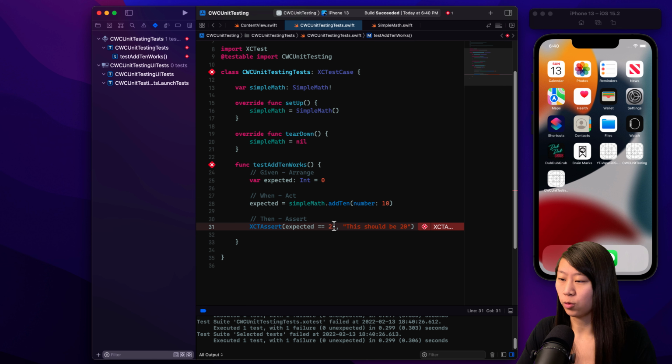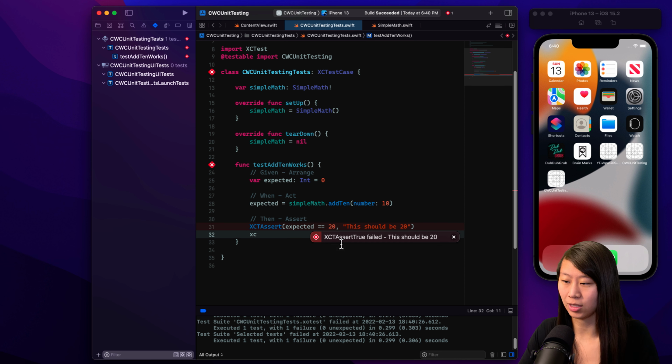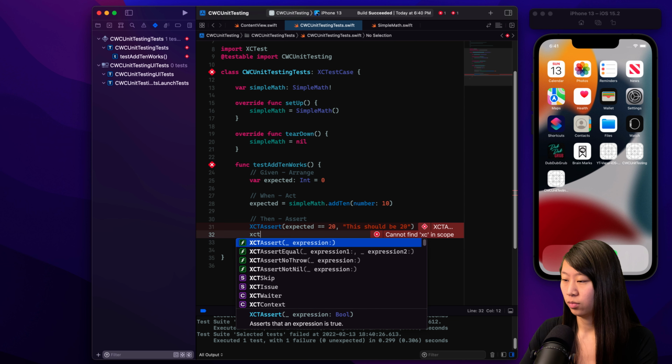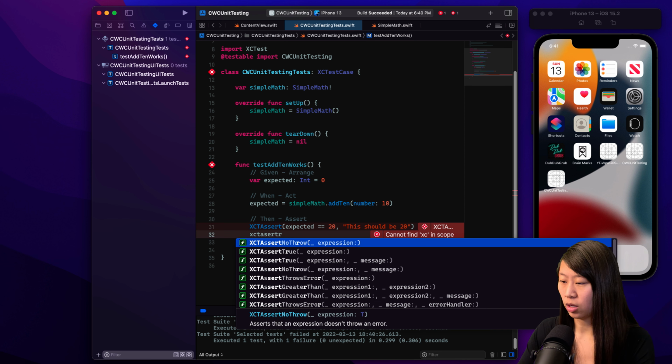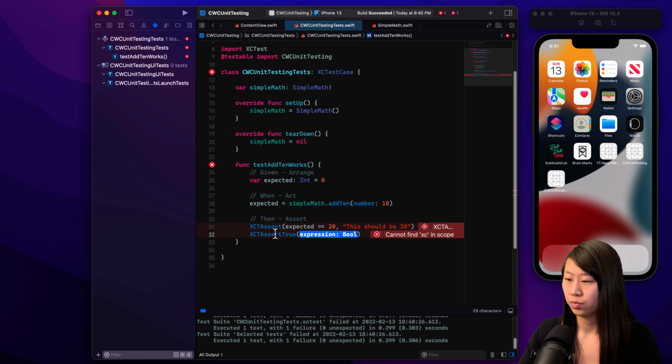But another thing we can do, let's first change this back to a passing test. There's other asserts that we can do. You could see this actually runs XCT assert true. So if we do XCT, there's a lot of different asserts. So let's do XCT assert true.